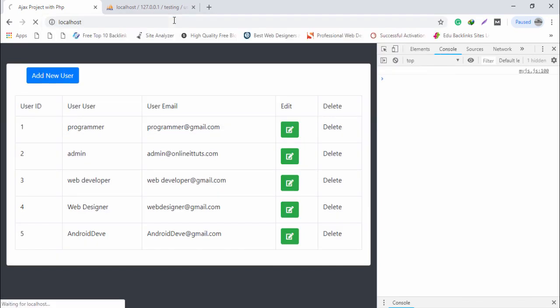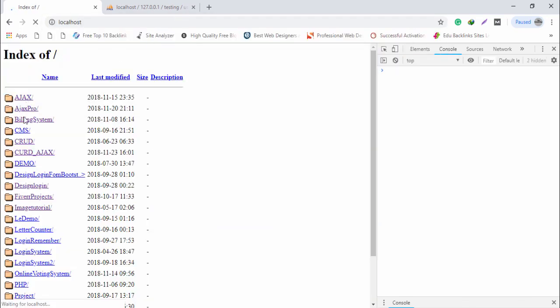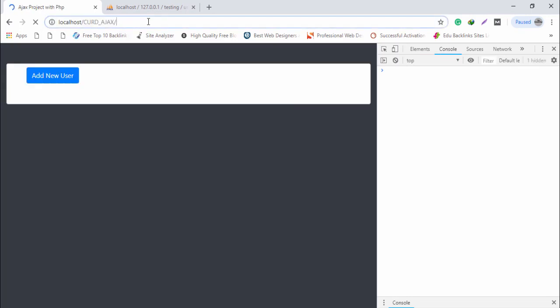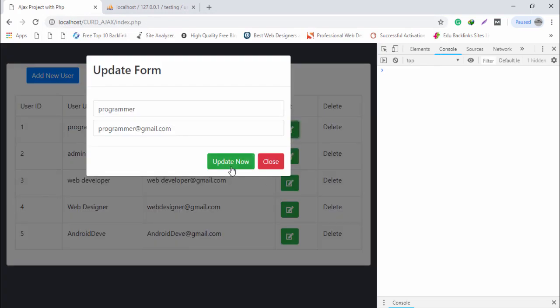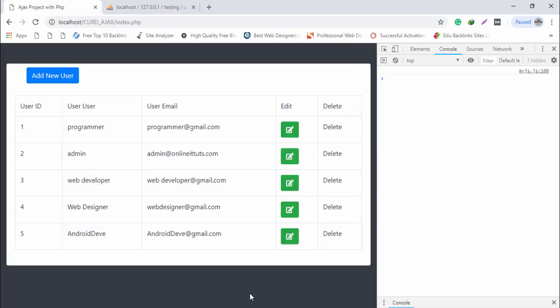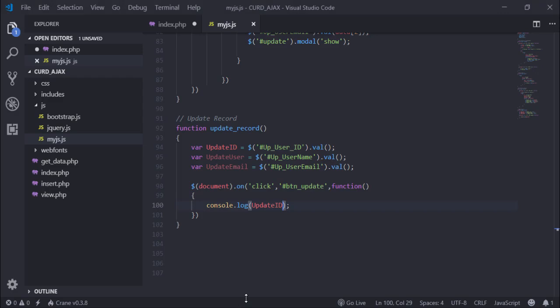I refresh it again. Localhost crud Ajax, and this is the index.php file. Update. I can't see it. Why can't I see the ID? Update user. console.log. Click. First I check whether the button is working or not. I use console.log working.